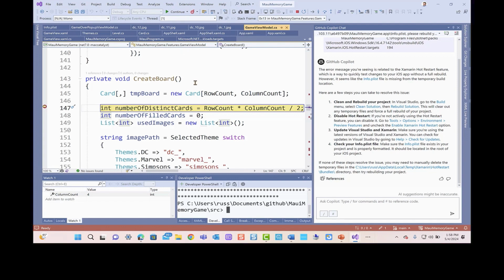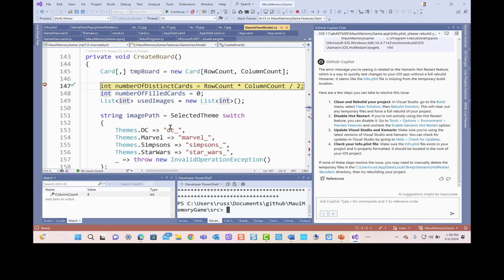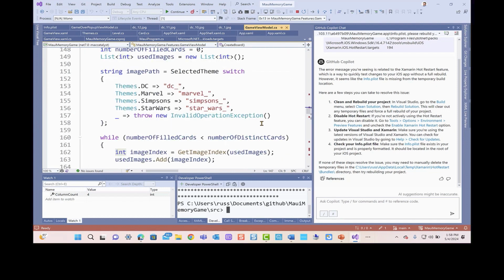So inside of here, you can see we got a 4x4 grid. So there's 4 rows and 4 columns, and you're going to divide by 2 because there's going to be 2 of each, and that's the number of distinct cards that are going to be in the game. Then you can see how he prefixes each one of the images that you saw.